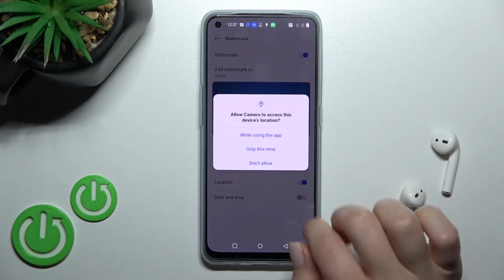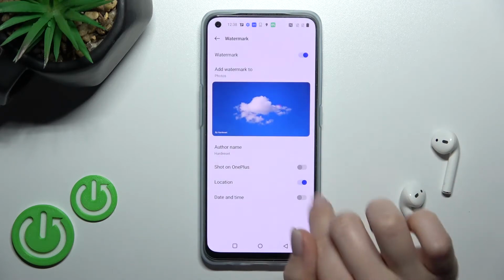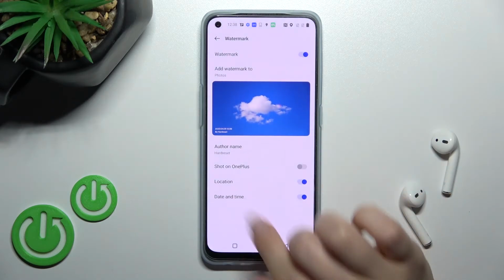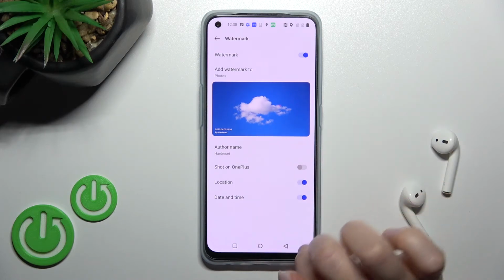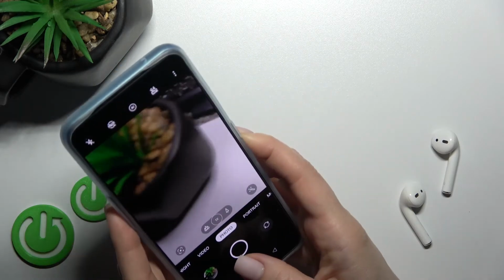Also, we can add the location, so tap the location icon here, and we can also add the date and time here. So now we'll go back into the camera mode.